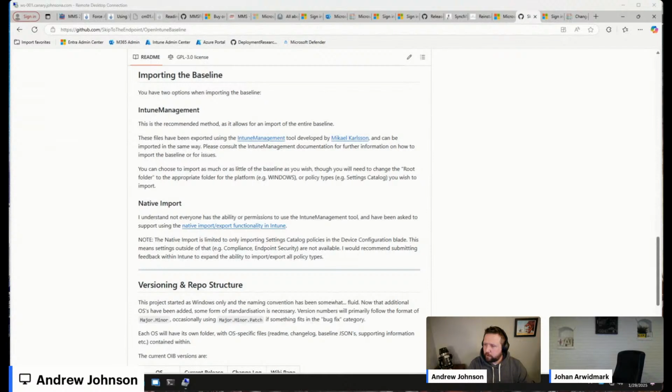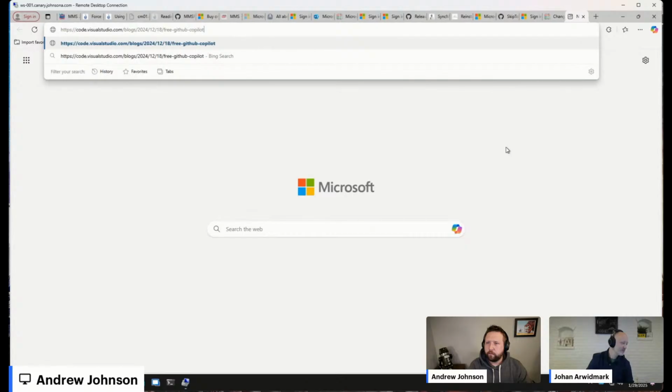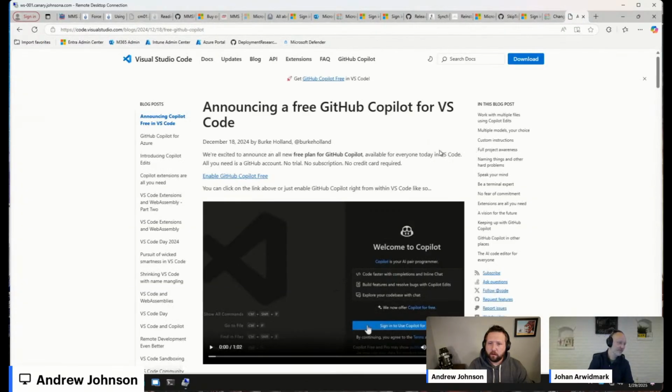Did see as well the question around free Copilot for VS Code. Fantastic announcement back in December. Let me pop this up here.